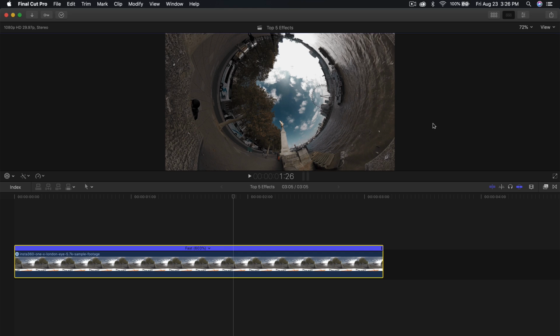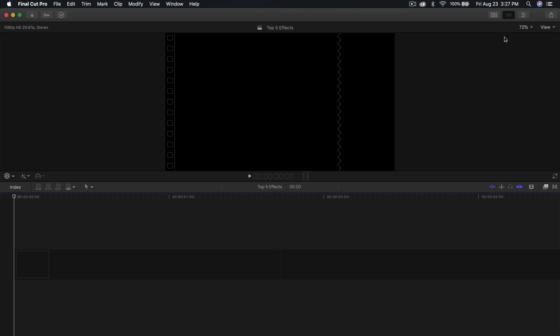In today's video, I'm going to show you the top 5 effects for Final Cut Pro 10. You don't need any plugins, you don't need any presets, and you don't need to download any special type of software. So what you want to do is go into your effects.